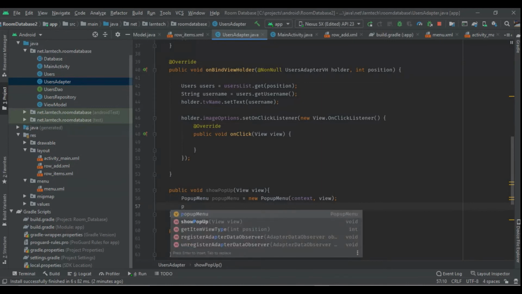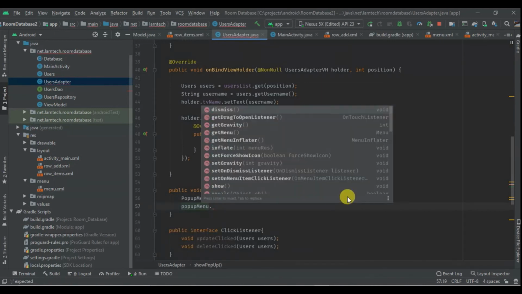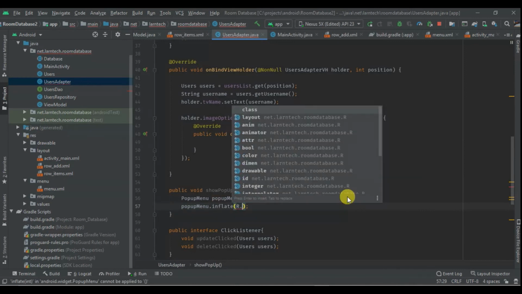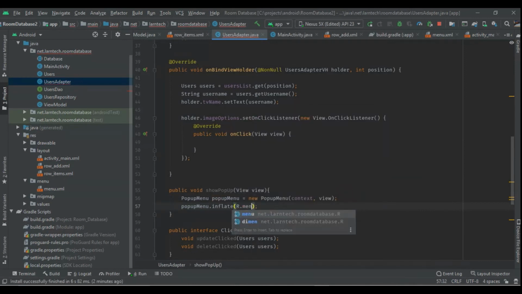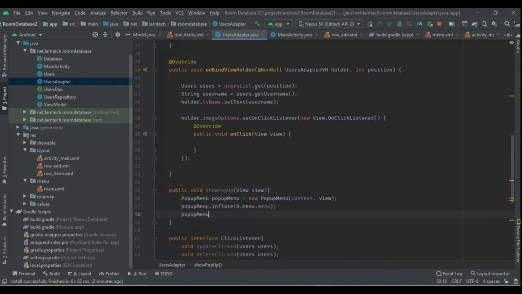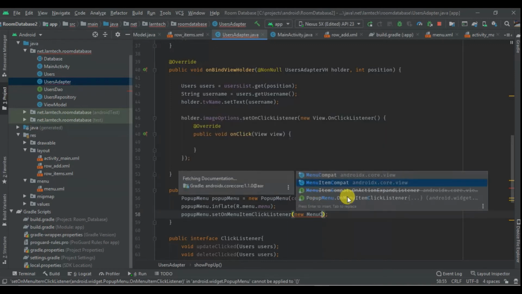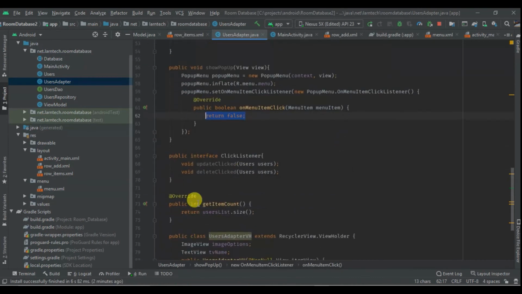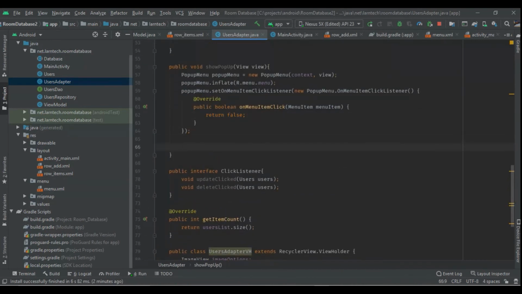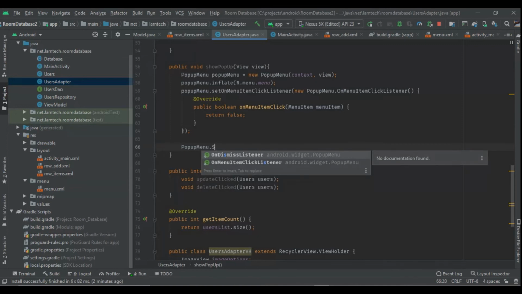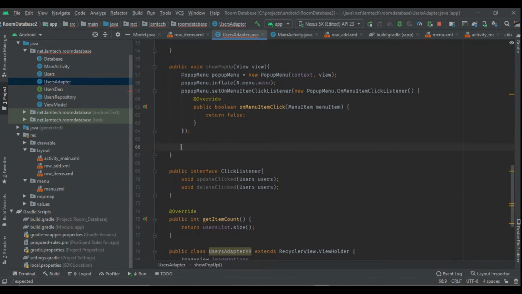Then we have pop-up menu dot inflate R dot menu dot menu, and then listen to the click, pop-up menu dot set on menu click listener. We have new menu click listener, and finally we are going to have here pop-up menu dot show.